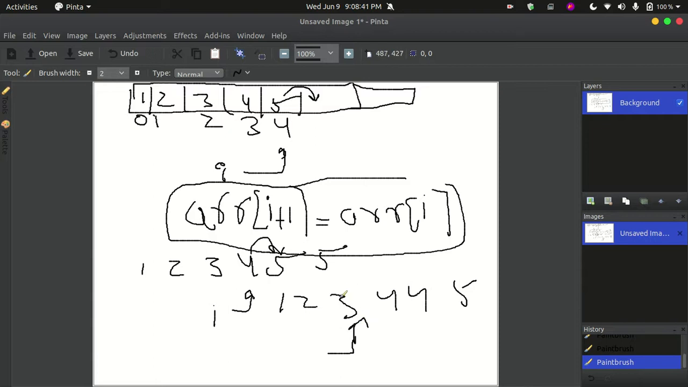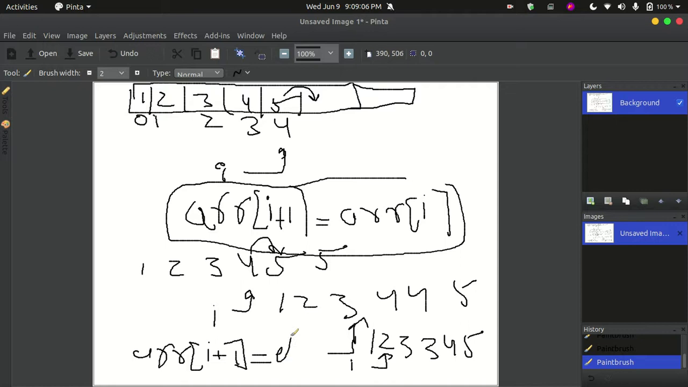So for instance, we want to insert at this position. We will again copy, and it will look like 1 2 3 3 4 5. I will decrement again, so I will be at this position, like 2. Now we don't want to insert at 2, we want to insert at this position. So after running the loop, we do ARR of I plus 1 is equal to element, whatever element you want to store. This is where I is pointing, so here we will put the element.